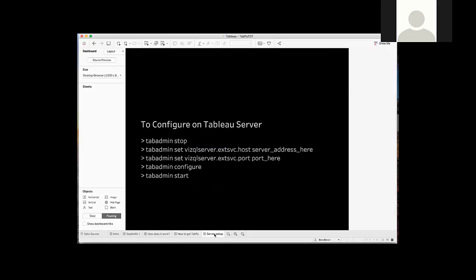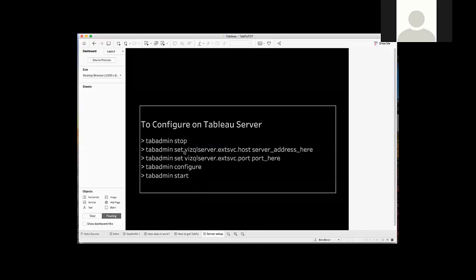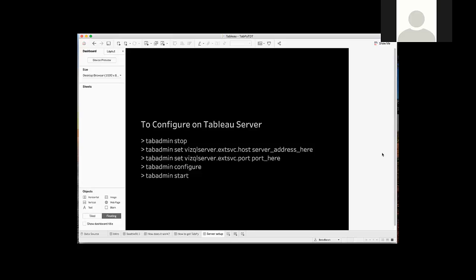If you want to do this on Tableau Server, you do exactly the same thing, but using tabadmin. You can say tabadmin set the host name, you put the server here, the port number here, and then you have to stop, configure, and start the server around this process. And now your Tableau Server will know where to run Python code. And this includes any workbook that you published from Desktop, which will be using that Python server.